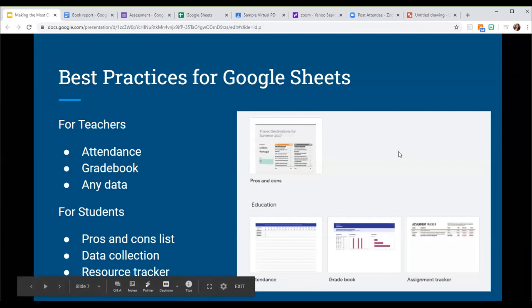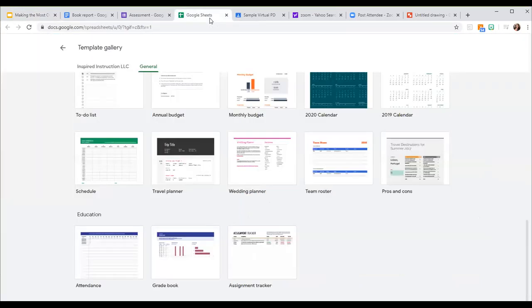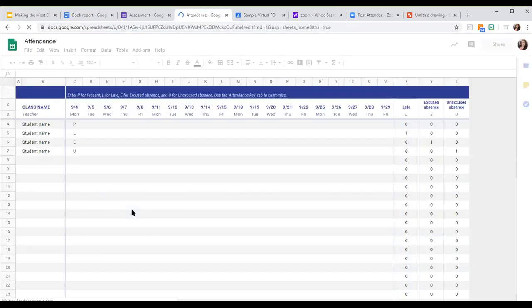All right, Google Sheets. Google Sheets is basically Excel. It looks just like Excel. It is a way to keep track of data. There are templates available for educators on the bottom: attendance, gradebook, etc. So if I go to Google Sheets and let's say I want to keep track of attendance, I would use the attendance template. You don't have to use the templates, but I just find them easier.